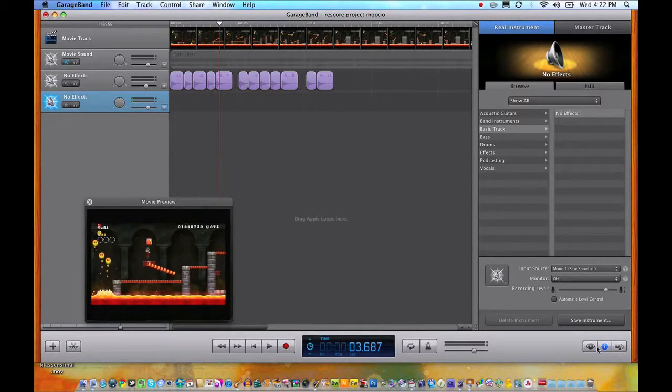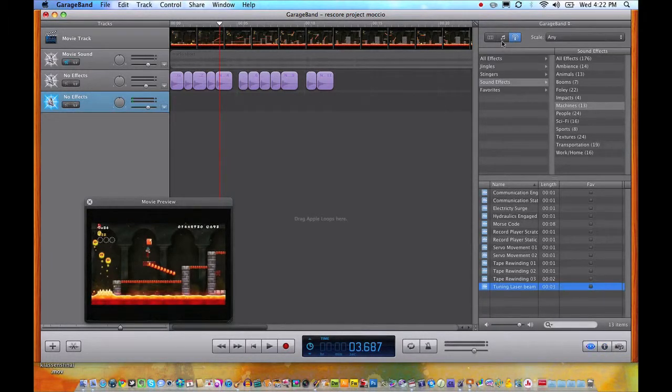And so I'm going to go to the bottom right and look at the media browser or the loop browser by clicking on this eyeball and making sure that I have this icon that's selected. It's the podcasting icon, in fact, but it looks like a letter I or a person with a bunch of weird sound waves going around them. Go to sound effects, machines maybe.